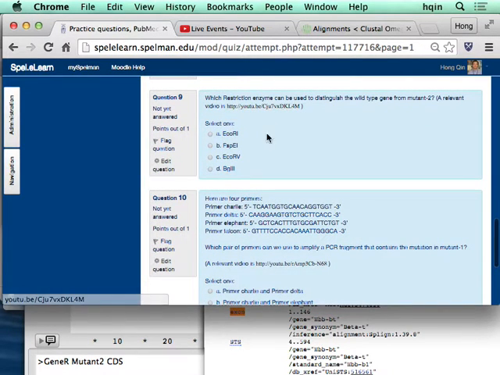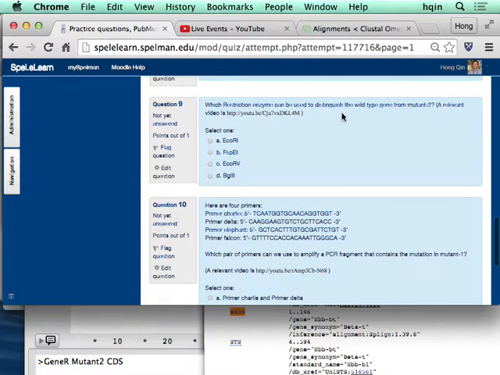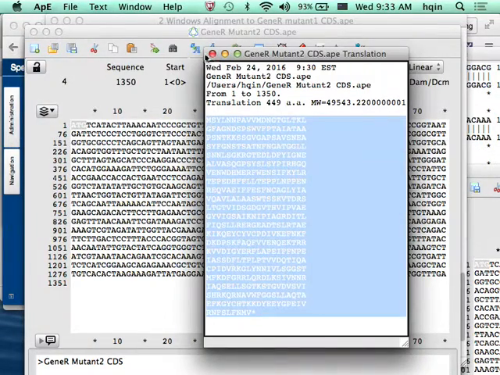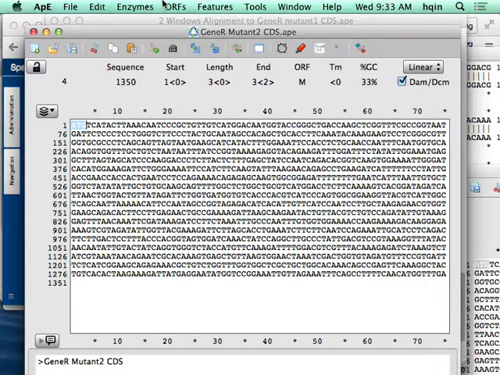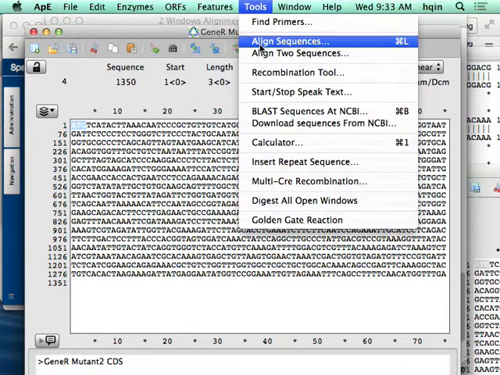And then we look at question number 9. Which restriction enzyme can be used to distinguish wild type from mutant number 2? So now we again look for the difference between.